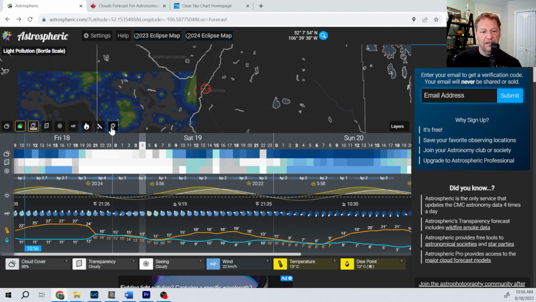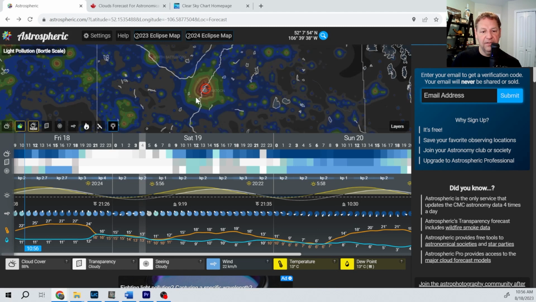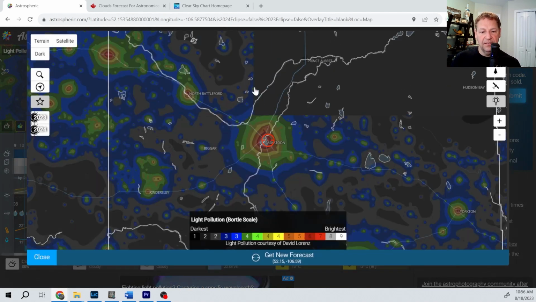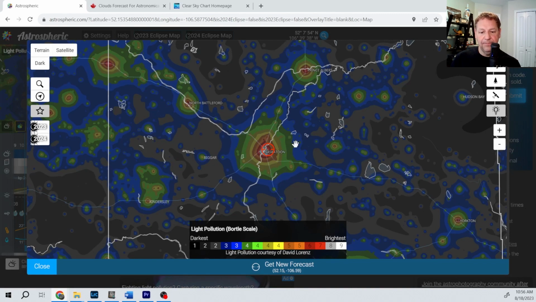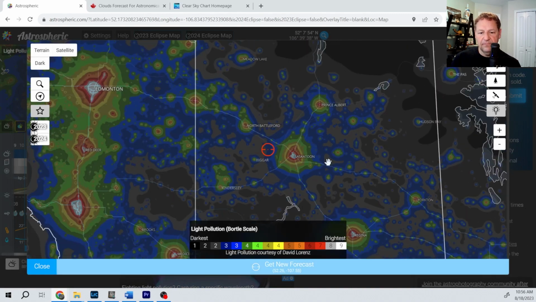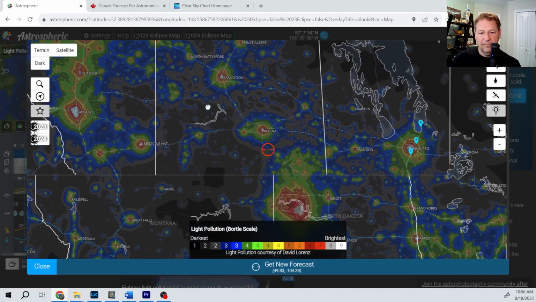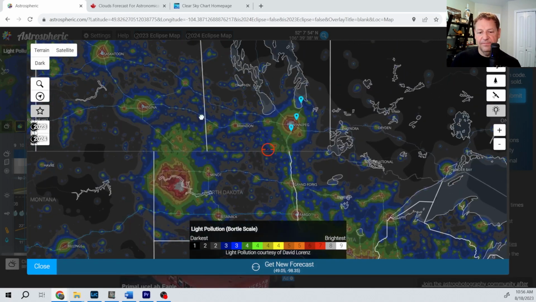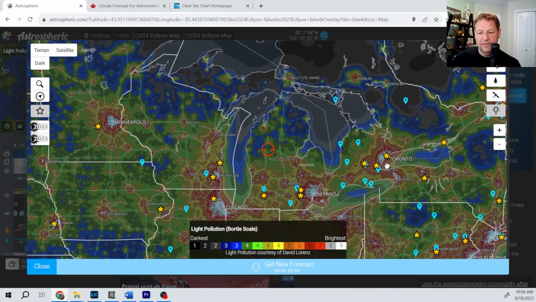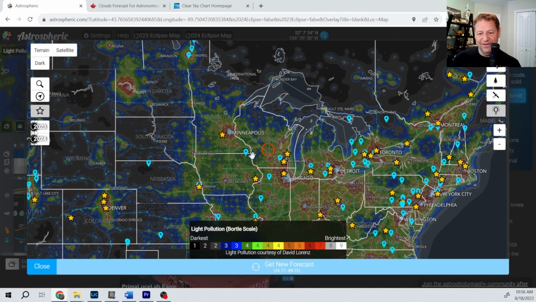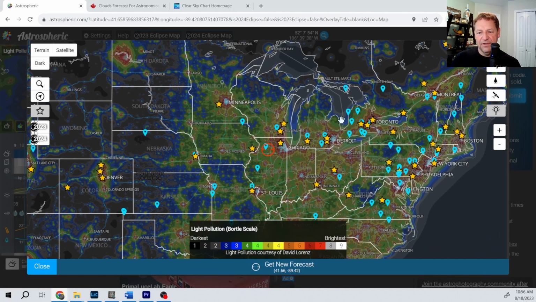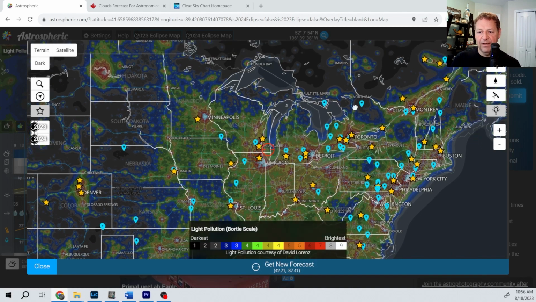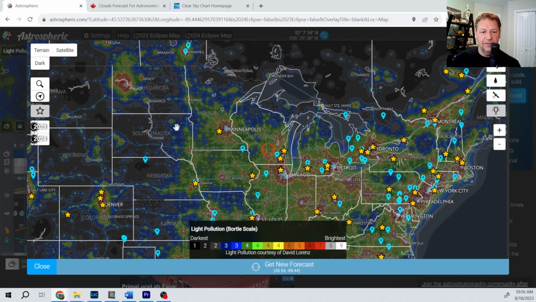And finally, it's got a dark sky map. So you can go in here and see where the light pollution is. If you click on this map, it actually expands it. So you have just the map. Eastern U.S. is very light polluted and extending up into southern Ontario, Quebec, where the bigger cities are.